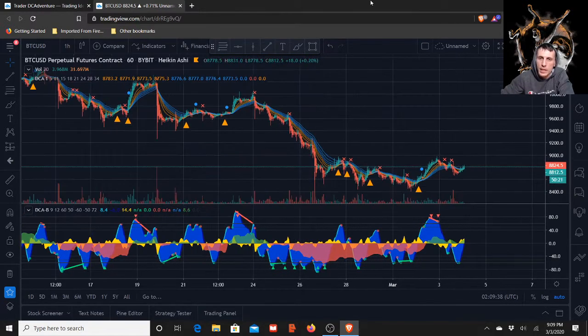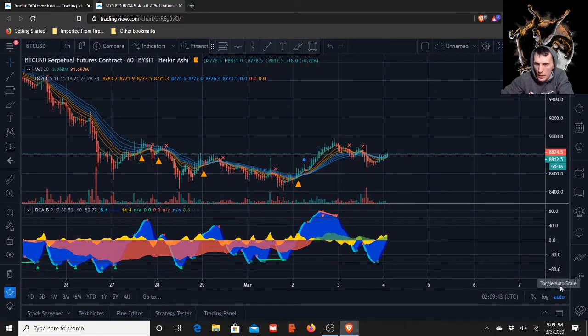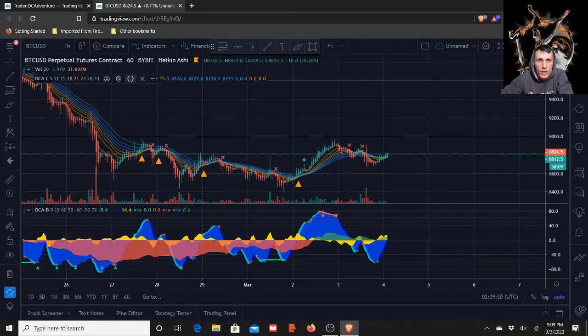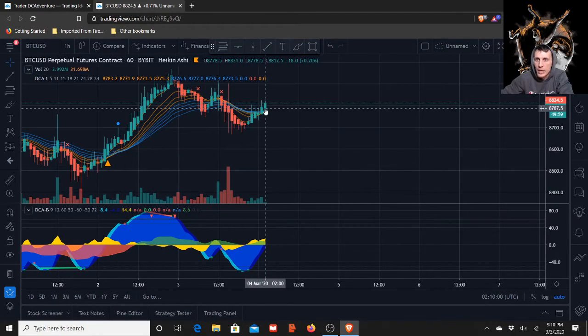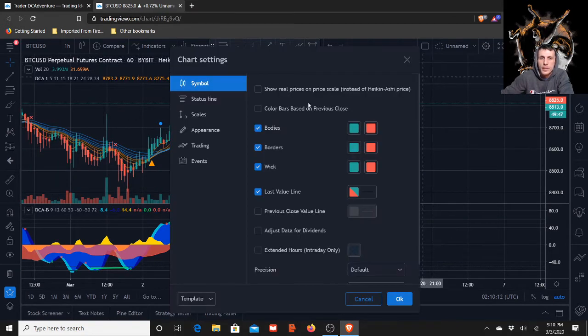This is a very, very helpful thing that I always enable on my chart. I go down here to the little gearbox and click countdown to bar close. That way when you are on any of these time frames, right here is going to tell you exactly when the bar is going to close that we are currently on. So for this bar right here, we still have 49 minutes, 59 seconds left before this bar closes, which is very helpful.